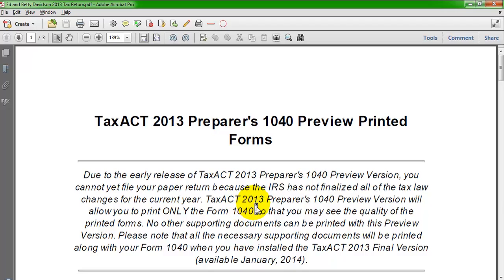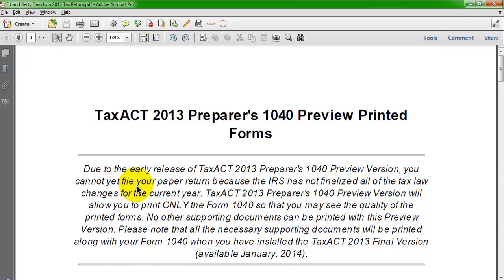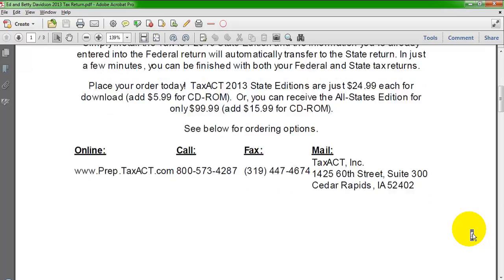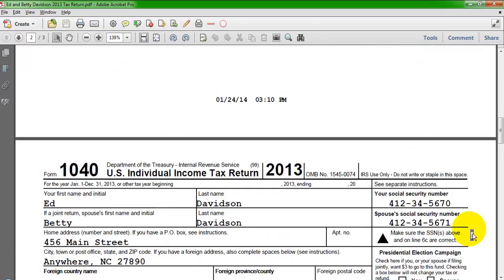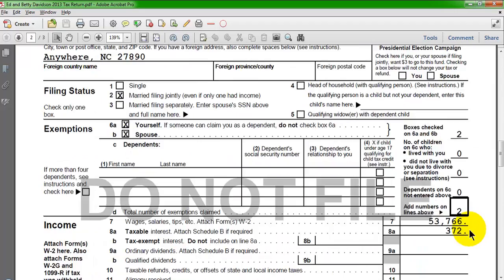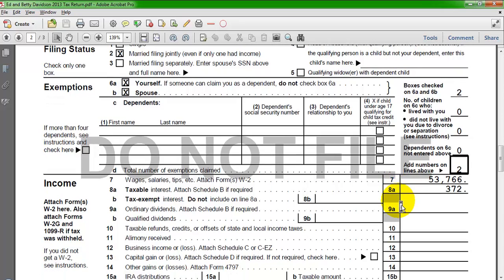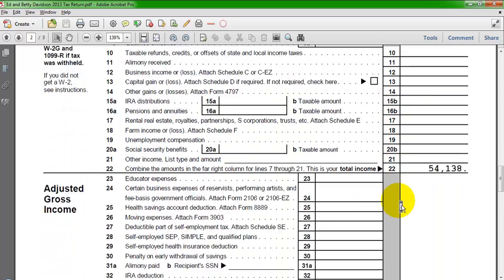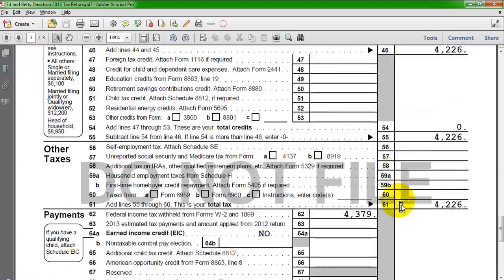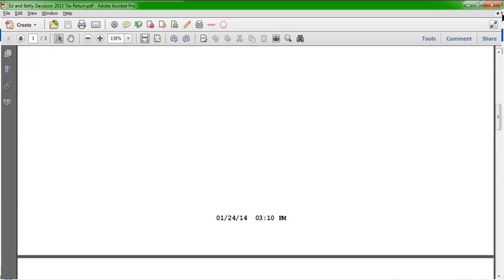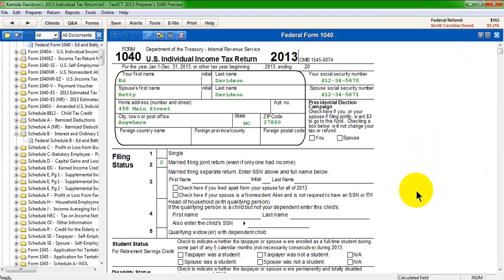And here is a warning message. It says, due to the early release of that software I installed, it may not have been updated. So if I continue going down to take a look at the 1040 form, do you notice the watermark, do not file? Some students just automatically submit the file without even looking at it. This is telling you there's errors here, or really the software wasn't updated. So let me go back and update the software.